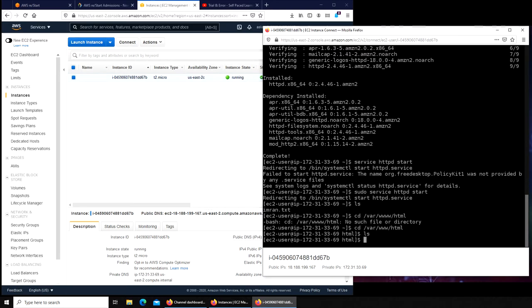So we have to create an index.html file in here that is displayed when somebody accesses our public IP address. There are a couple of ways we can do this. We can copy and paste an index.html into that directory, or we can create it. So let's create it quickly. We can use nano index.html.